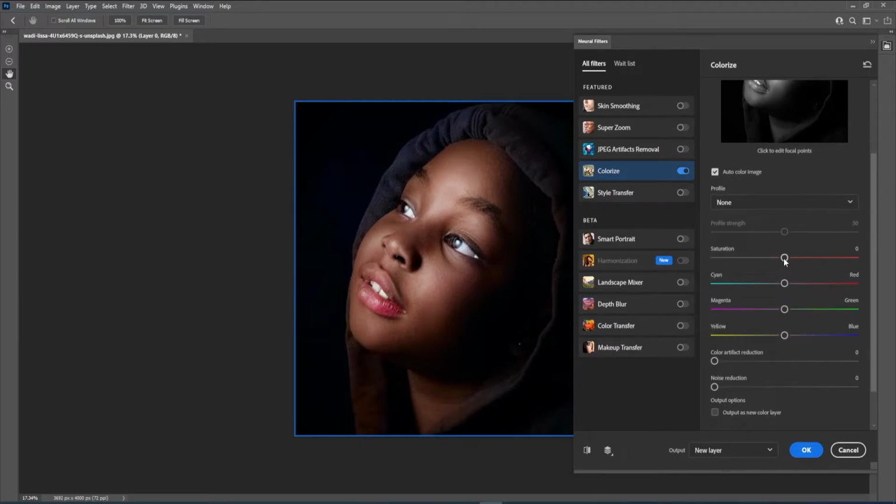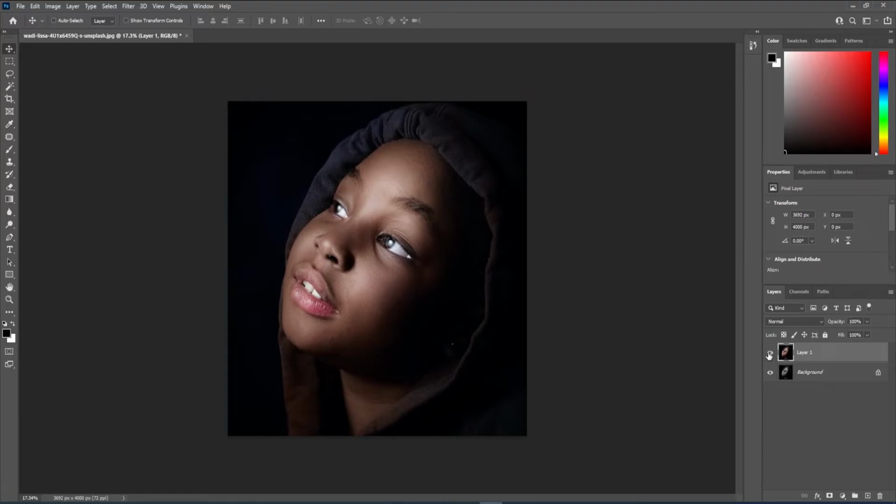So we got some other settings here. We could play with the saturation. We could make it more saturated if we wanted to. And some other settings over here. So here we got before and after.